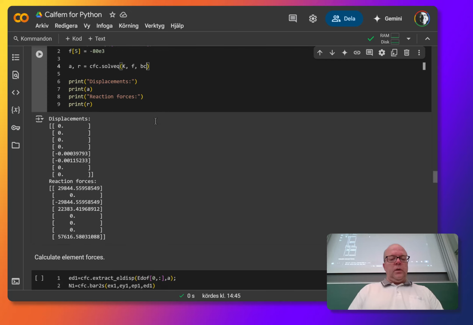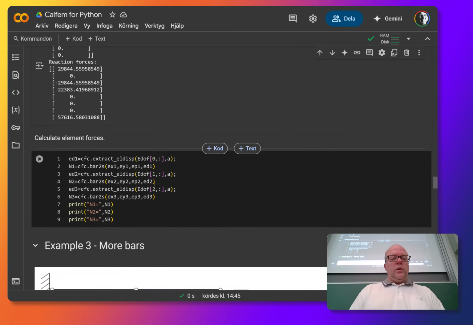And you can see here the reaction forces. And then we calculate element forces.